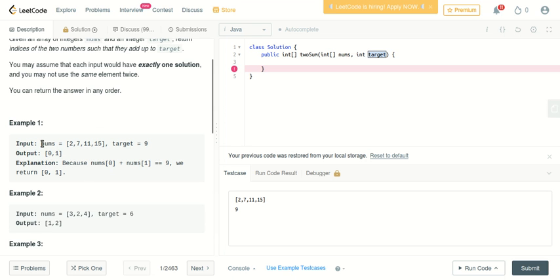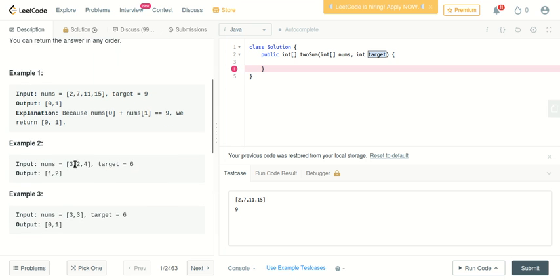So let's say for example, this array is given: 2, 7, 11, 15, and we have a target of 9. So we need to return the indices of 2 and 7, they sum up to 9, which is 0 and 1 as output.